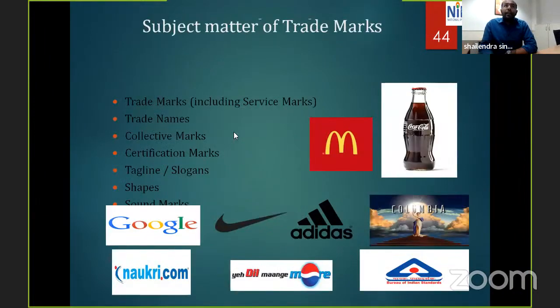Now, what are the subject matters that can be registered under trademark? It can be trade names, trademarks, collective names, certification marks, taglines, slogans, shapes, or sound marks. Sound marks means that everybody knows whenever you open any mobile, there is a sound which comes just after rebooting or opening your phone. Or if you open any Windows laptop or Apple laptop, there is some sound which tells us that this belongs to this company or the operating system belongs to this company. So these are the sound marks. These are all trademarks.